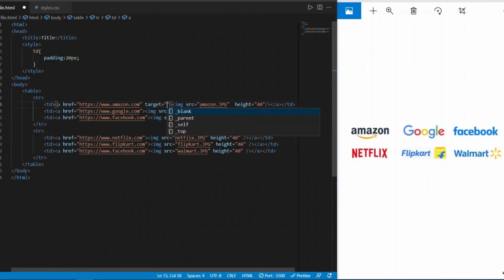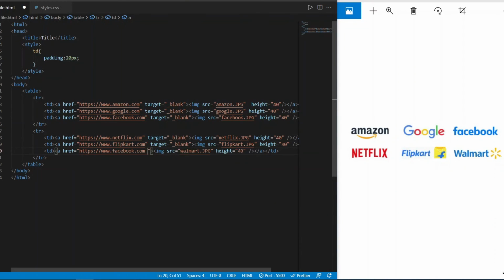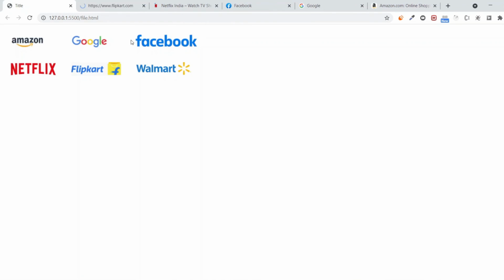Let me do the same for the rest of the companies. We also set some padding to space out the images. And that's it. We get the desired look, and if we click on each of the images, we are successfully redirected to each company's website. Great. So in this video, we learned about hyperlinking in HTML.